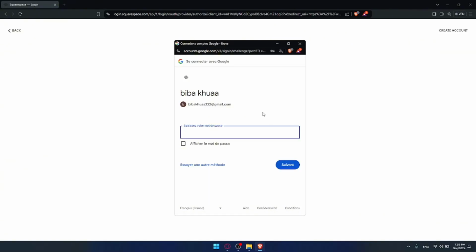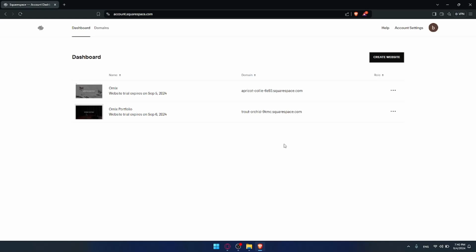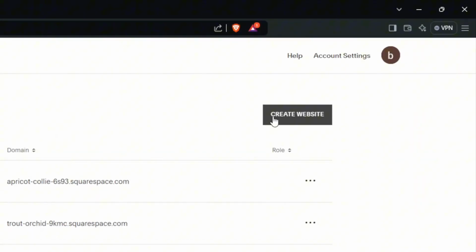Of course, it's asking me for a code, so I'll enter that code and I'm coming back to you. Once you've logged in, it will take you right away to your dashboard without any problems. Here, as you can see, you'll see the list of the websites that you have. For me here, I have two websites. If you don't have a website yet, you can simply click on create a website to create your own website.